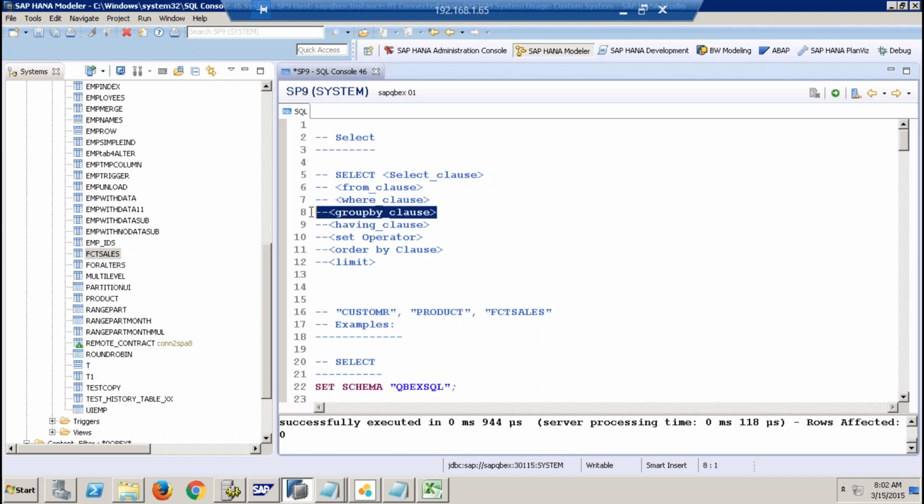Next we have group by class. Now we have group by class.